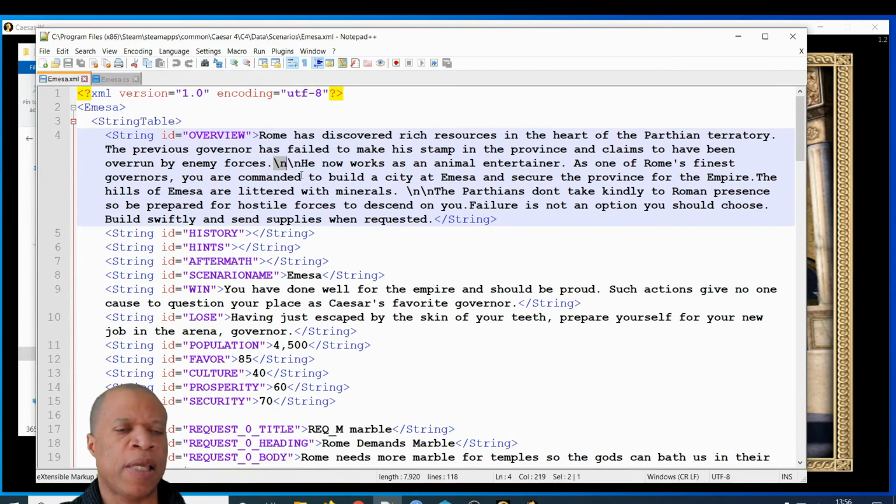\n is for return, so it's a new line. You use \n and the next line will appear on a new line. So if you put 2, then you're going to have a bit of a gap, and you want to create paragraphs. I'll show you the effect in a minute.